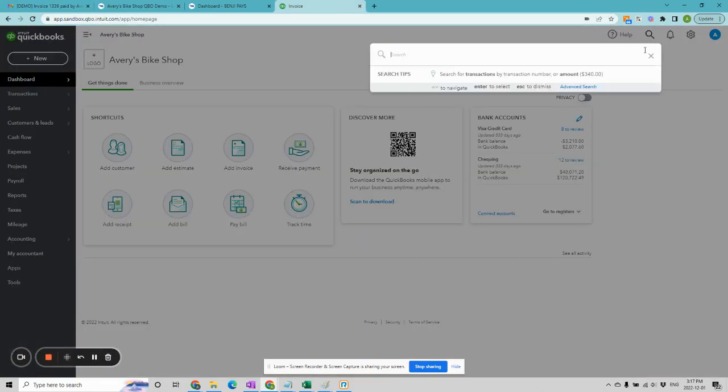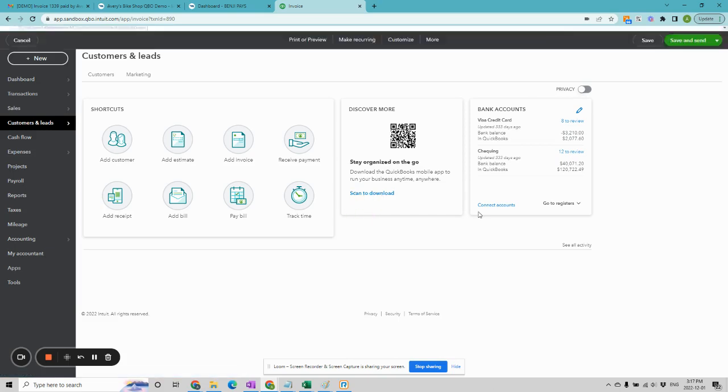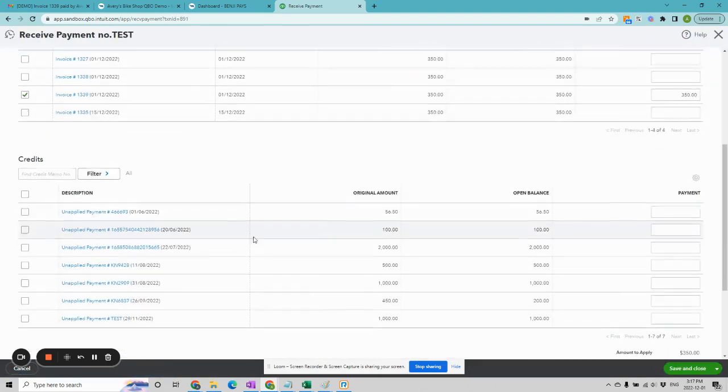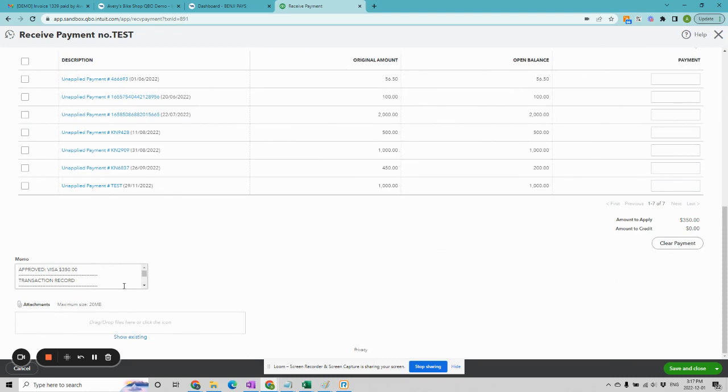And if I go look in my QuickBooks, that invoice that had been sent to the customer, the payment has been applied by Benji Pay. And if we look at the actual payment itself, Benji Pay has posted all of the details from the credit card transaction to the memo field of the payment.